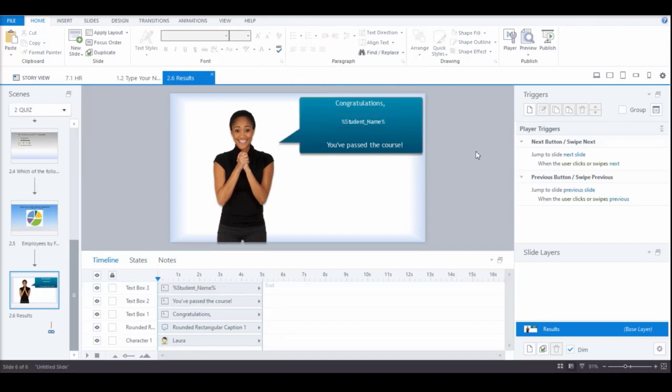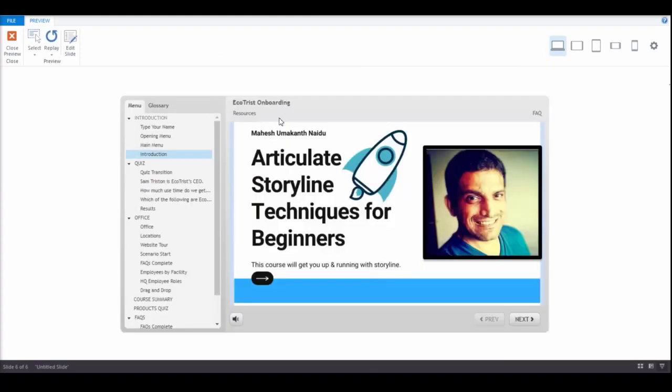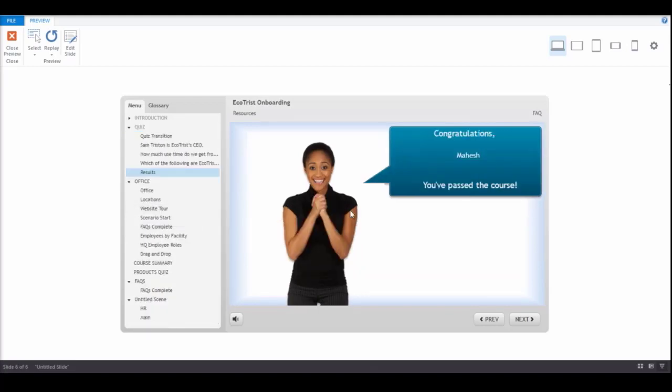Now we've captured the name. We've referenced it. Let's preview the entire project now by pressing F12. Let's see how we did. Type in our name. We'll go to the quiz. Let's assume that we passed the quiz. Congratulations, Mahesh. You've passed the course. And that's how you insert a text variable. You might also use a text variable when you want to personalize feedback on a question or a scenario.